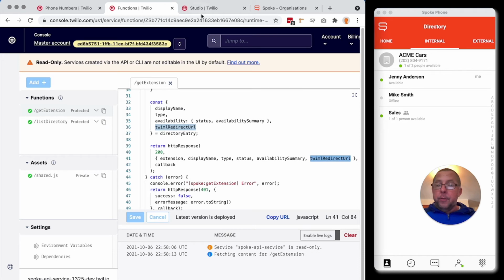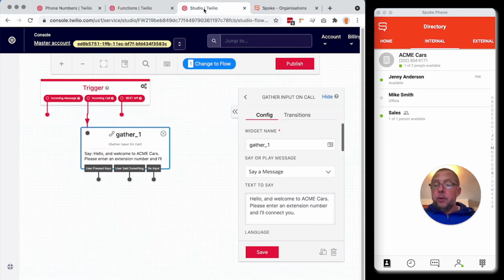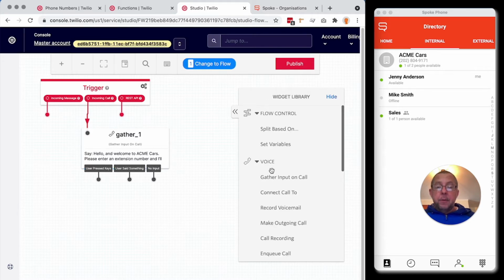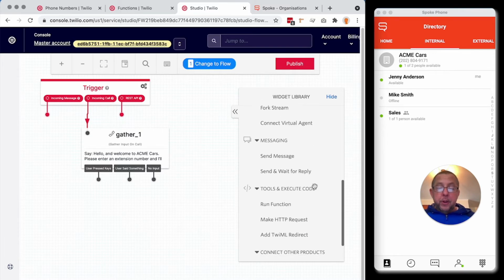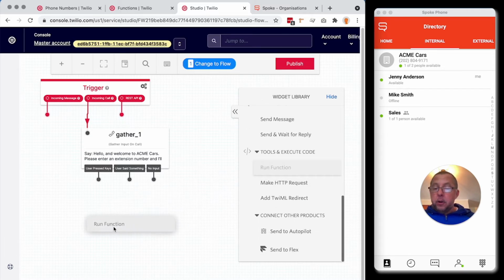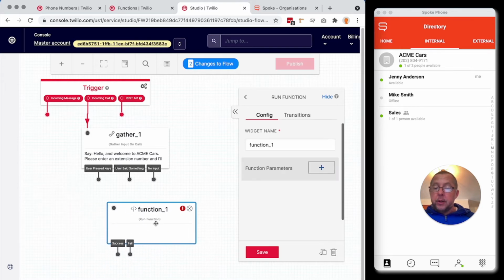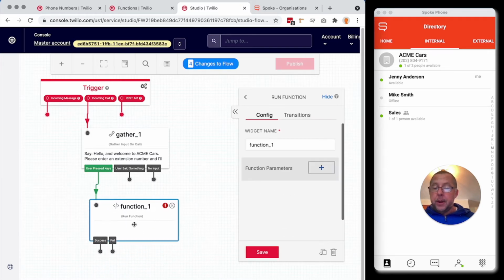So let's stitch all of this together. We're going to jump across to Studio. I've got an empty flow with just a simple gather at the start. And now I'm just going to actually add a few different widgets in so that we can build out this flow. So the first thing we're going to do is we're going to run a function off the back of a user pressing keys during the gather phase of the call.